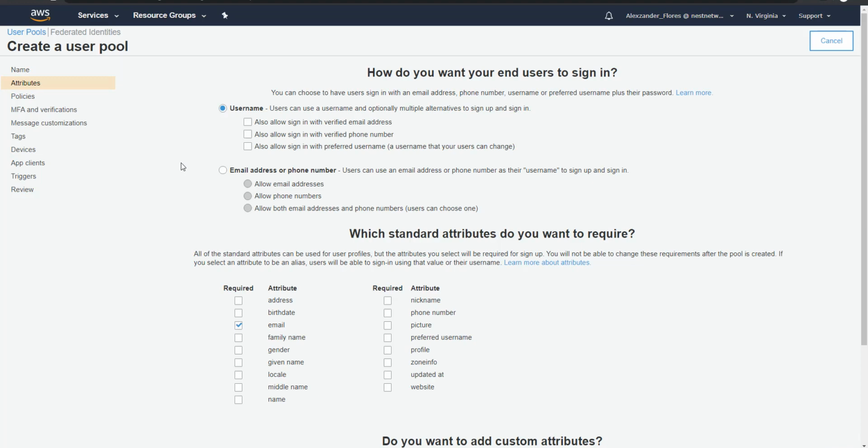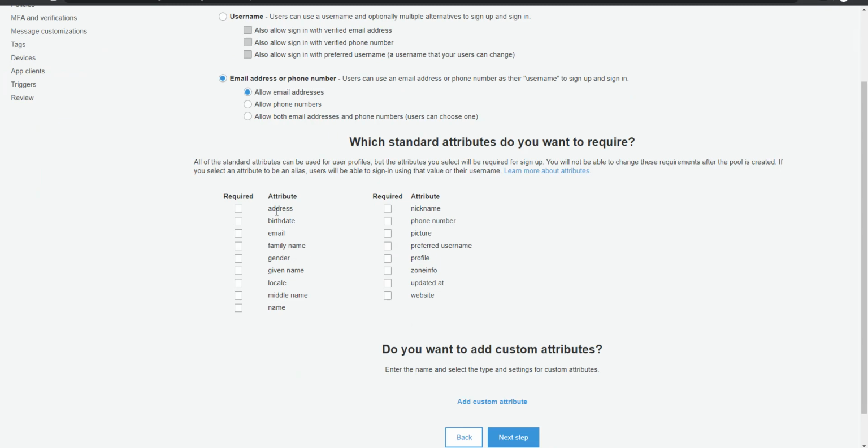So first we have to decide how our users are going to be identified, either through username or email. We'll go ahead and click on email like most other websites. Here we see a lot of different attributes. These are attributes that are attached to each account, and these checkboxes are saying that this attribute is required to create an account. So if an attribute is required to create an account for your application, you can check this. For this tutorial, I'll leave everything default.